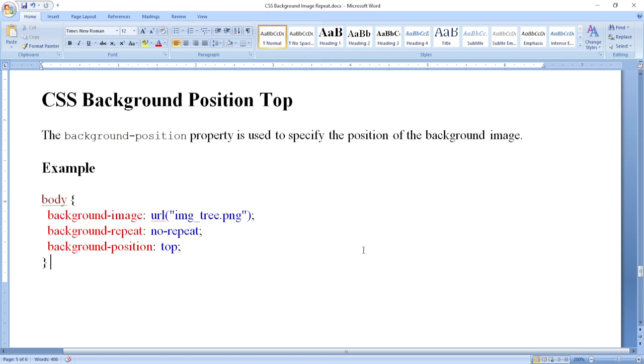And right now, we'll be discussing the CSS background position top. The background position property is used to specify the position of the background image. So I will be showing you this in this example. We have a body element. We've selected it using our CSS. Then we have background image, background repeat, and the background position set to the top.